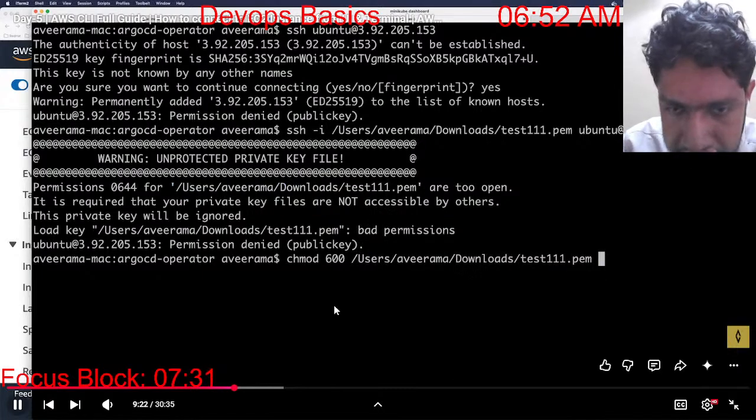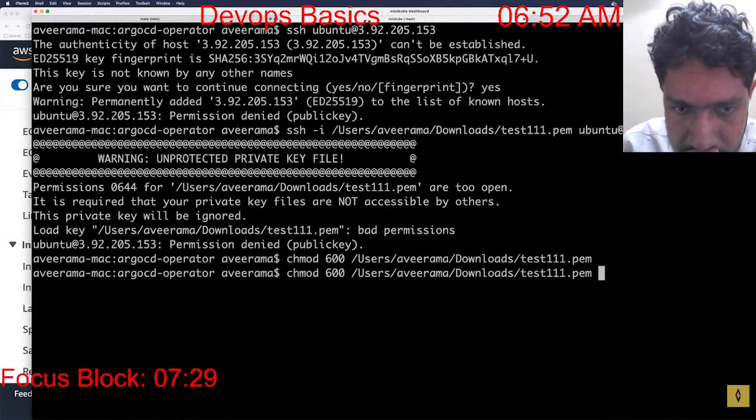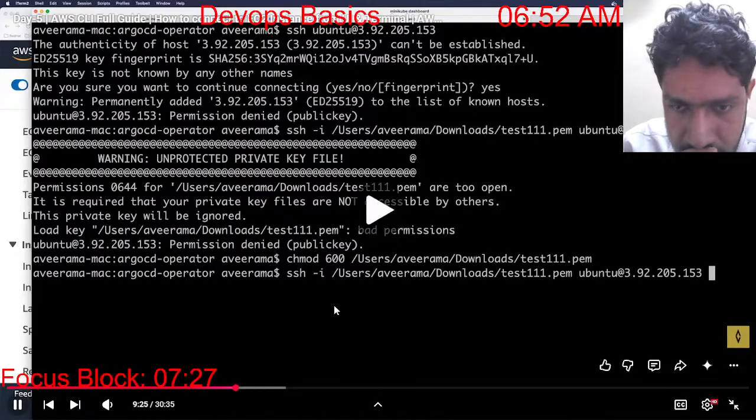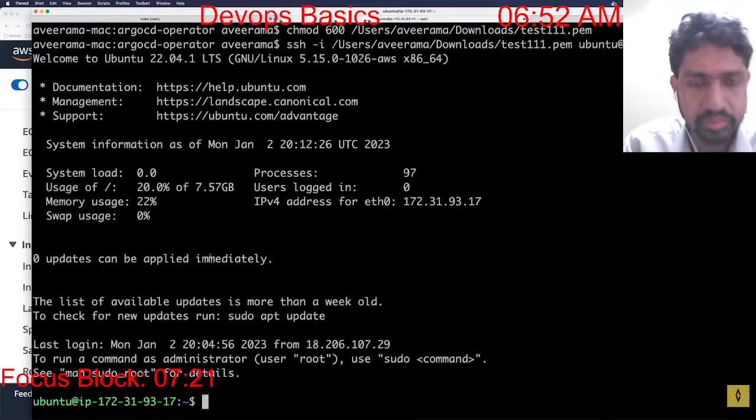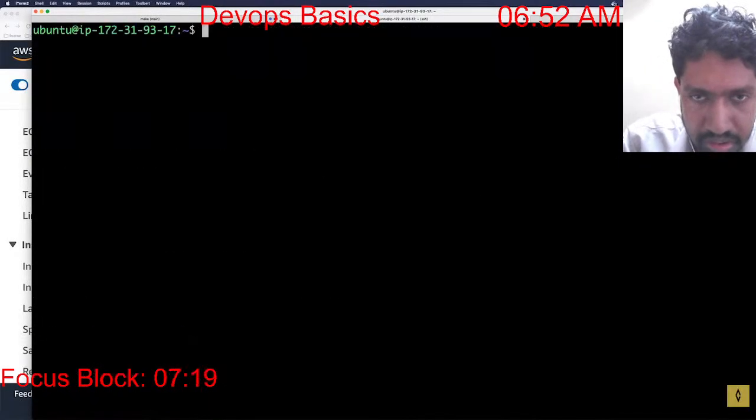Followed by your PEM file location. It would modify the location, and then again click on the up arrow and then enter the same command. Now you will be successfully logged in. Now you are successfully logged into the AWS instance.